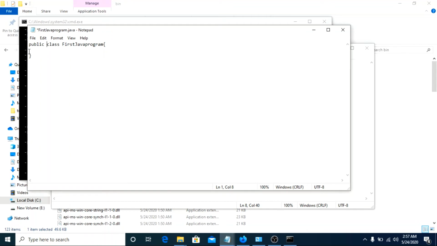Okay, so we're going to have our class method, public static void main method. Okay, open close. It has some arguments here. Again, say String args. Okay, so we're going to write our code here.